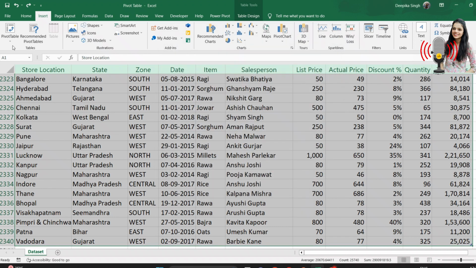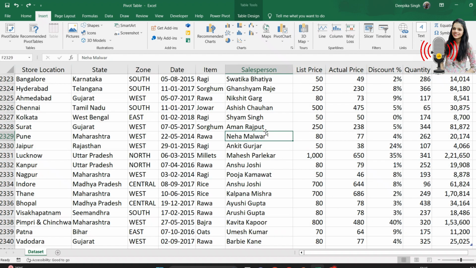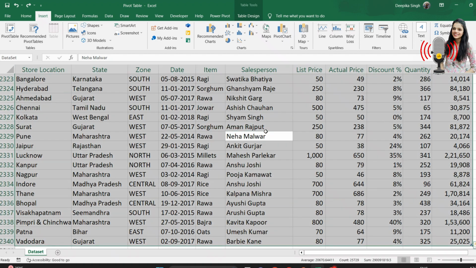The second option is pivot table, which I am gonna cover in this video. So first you have to select all of your data by pressing Ctrl A, then go to insert, then pivot table.